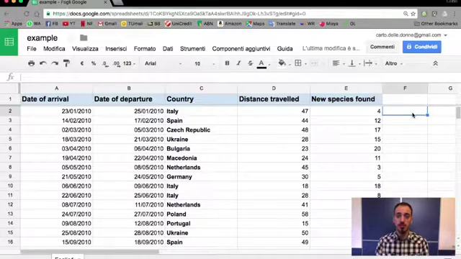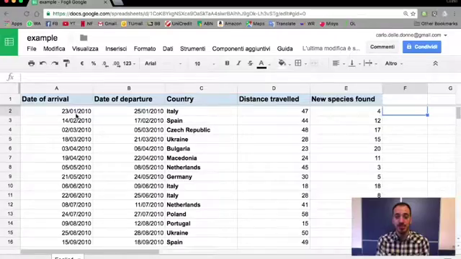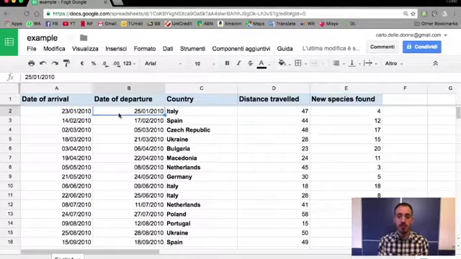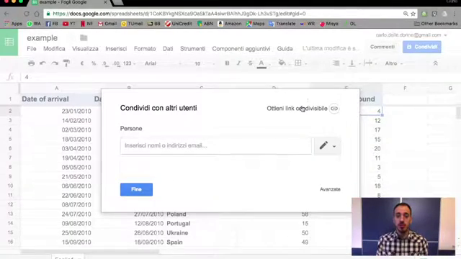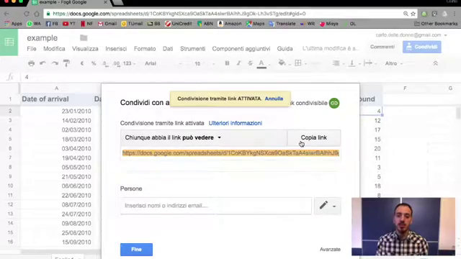Let's assume we are a group of explorers traveling throughout Europe looking for plants. Yes, we want to classify different plant species, and for every trip we make, we want to keep track of how many new species we find. As you can see in this spreadsheet, every trip is logged. Dates of arrival and departure are reported, as well as the distance we traveled on foot and the number of new species we found. Remember to keep the spreadsheet public and allow a list reading.